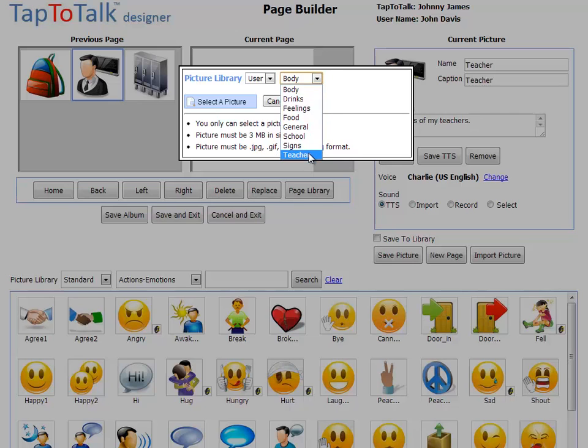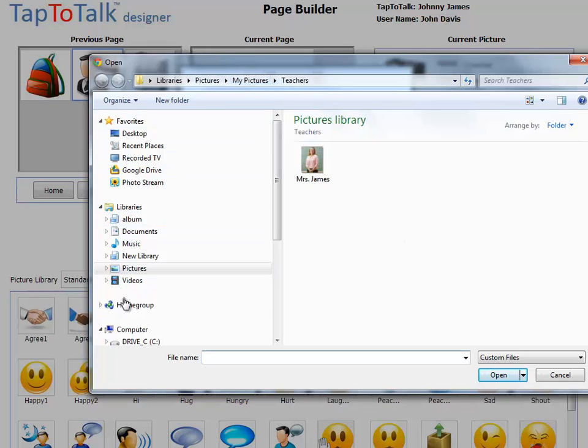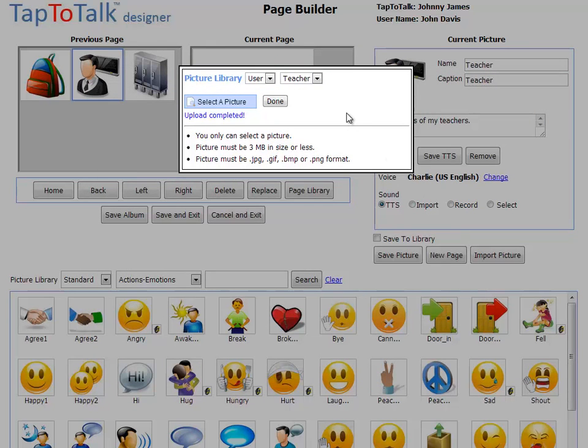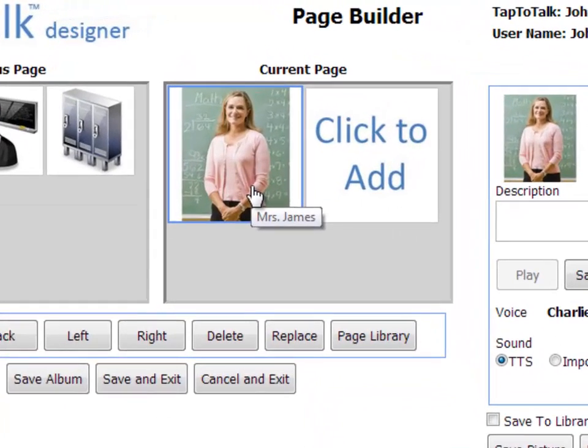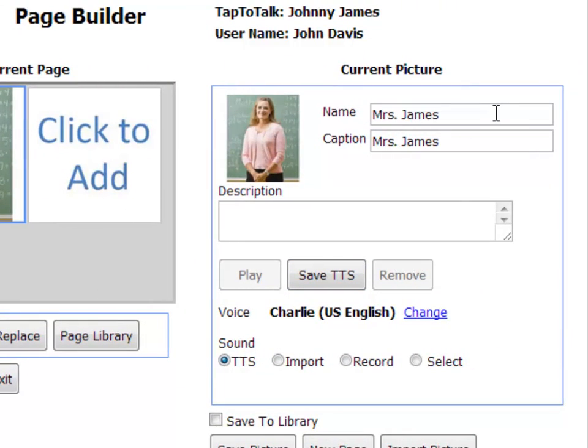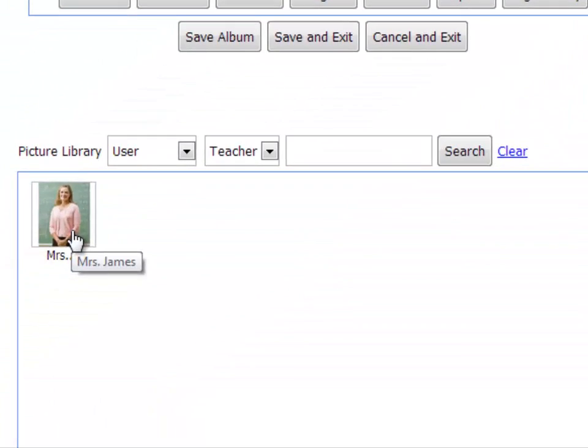Okay, well, it's the teacher category I'm going to choose. The next thing I do is I click on Select a Picture. I'm going to go ahead and do that. It lets me navigate to where my pictures might be stored, but in this case I'm already there, so I'm going to just go ahead and click on this picture of Mrs. James and open it. As you can see, everything's done. I click on Done. Now that picture of Mrs. James is added to the current page. It's my current picture, and it's already been added to my picture library.